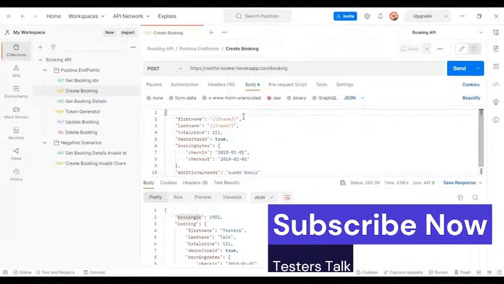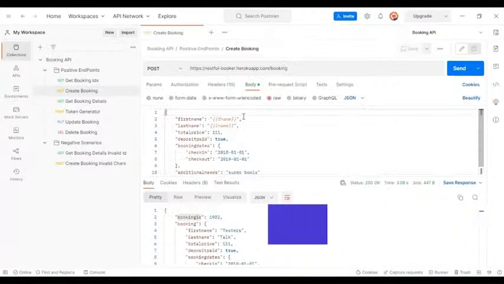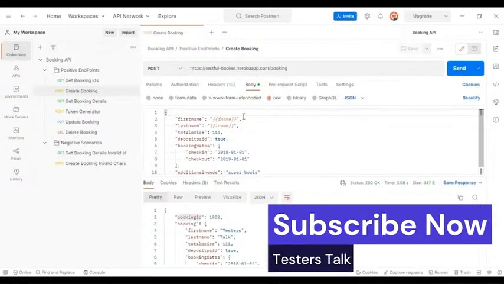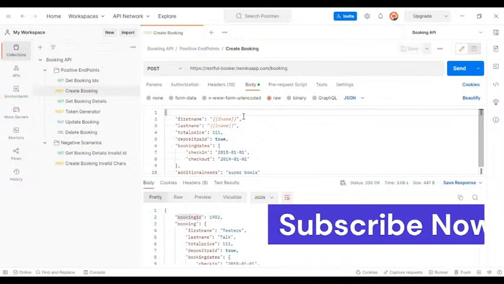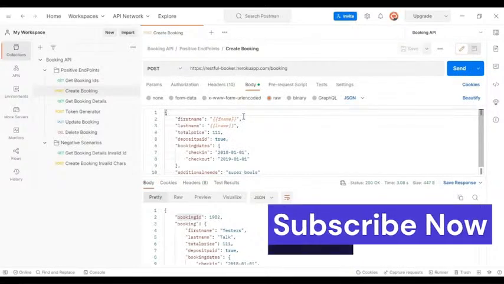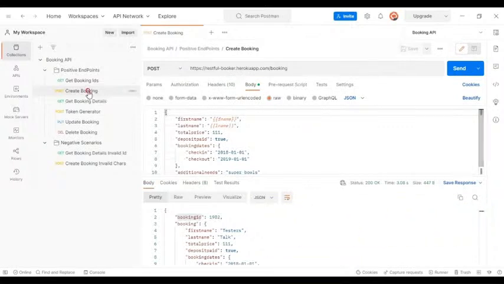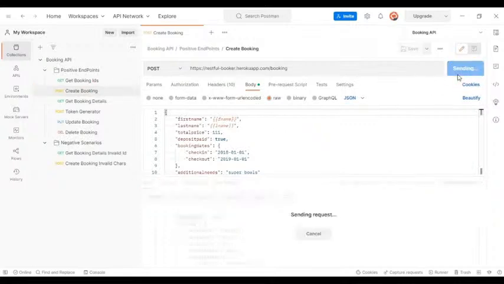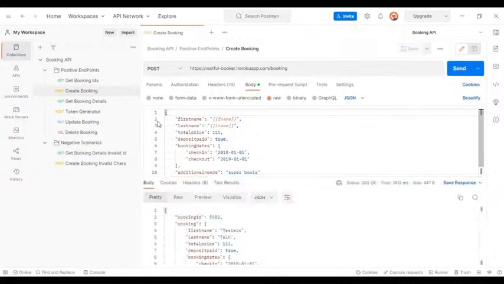Now I will discuss how to save any API response in a variable, so that we can use the value of that particular variable in the other APIs, in the request body or in the request URL. So we have the create booking API. This will return the booking ID. So let me hit the send button now. After creating the booking, we are getting the booking ID here.